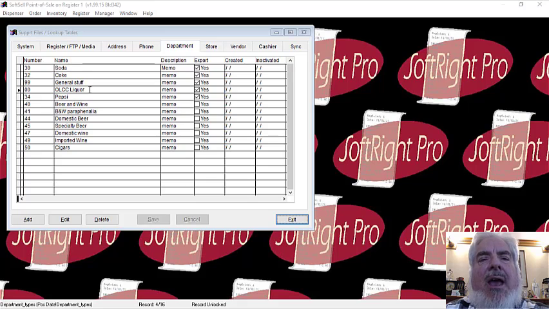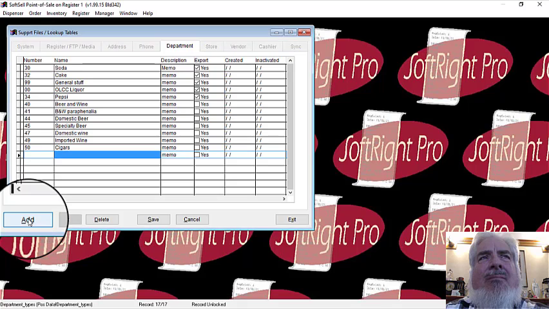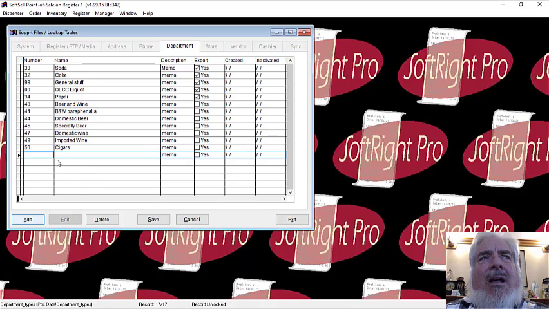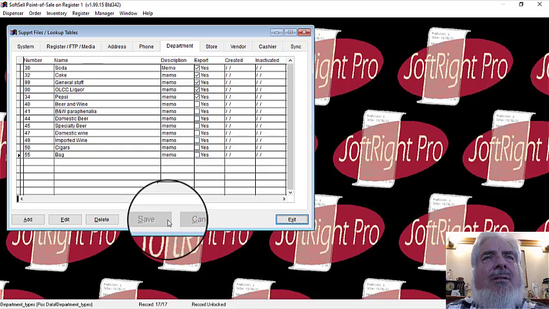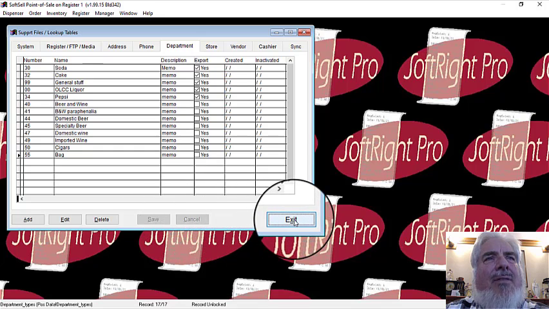So now I'm going to add a new department to track our bags, and I'm going to pick department 55. You pick whatever department number is appropriate for you. To do that, I go down to Add. I click in the number field, type in 55, and then for description or name, I type bag, I click Save, and then if that's all I'm going to do, I click Exit.